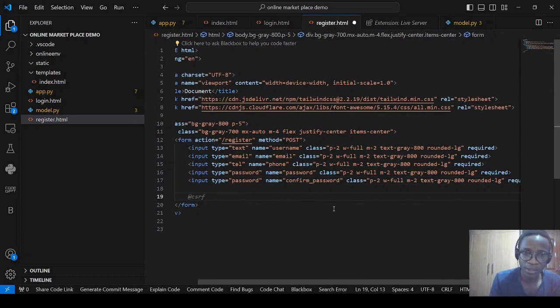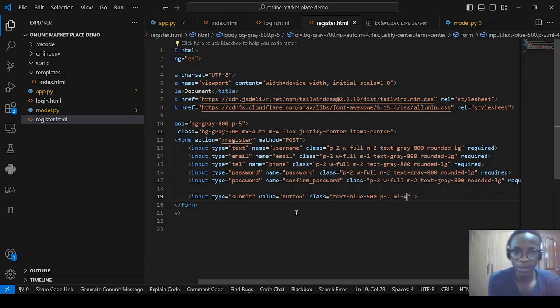Now we're going to add one more thing. We're going to add some buttons here. Input, type submit, value. Give it a button. We're also going to give it a class: text gray, blue 500. We're also going to give it a padding of 2, and a margin of 4, margin left of 4. I think this is okay. Submitting the form. Okay.